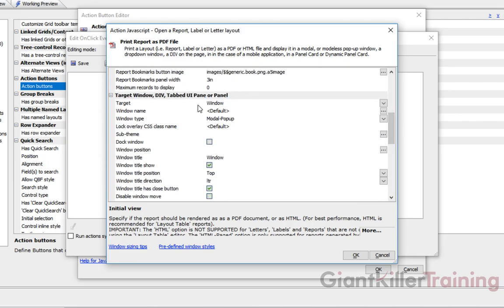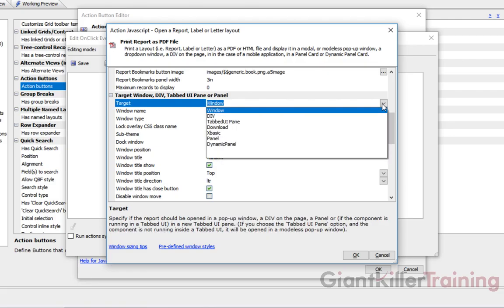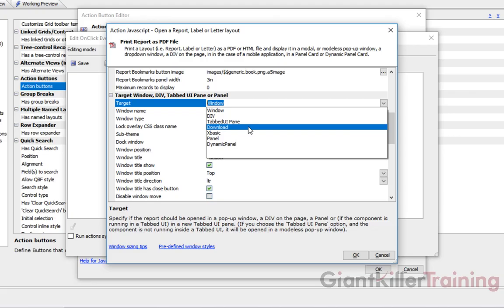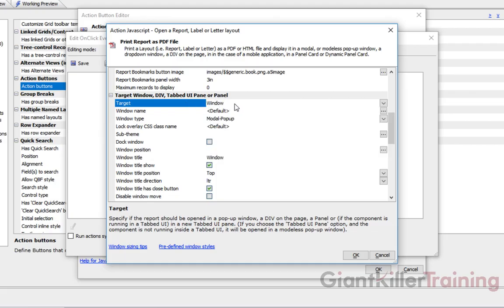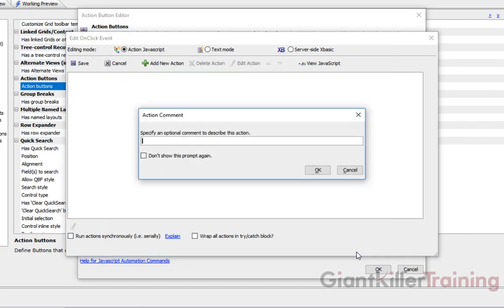I'm going to leave this to window, but a very powerful way is, for instance, a tabbed UI pane. So if you're using a tabbed UI, you can have multiple things open at one time. You could actually even have this report downloaded automatically. And you can also use XBasic, which is very powerful, which actually executes a function. So for instance, you could take this report and then mail it to someone or store it in another location or something along those lines. Very, very powerful. But for our purposes, I'm going to keep it window. And I'm going to click OK.